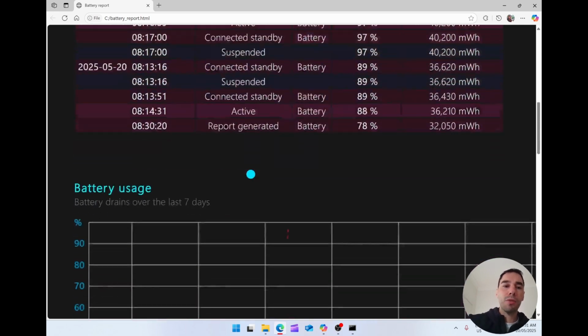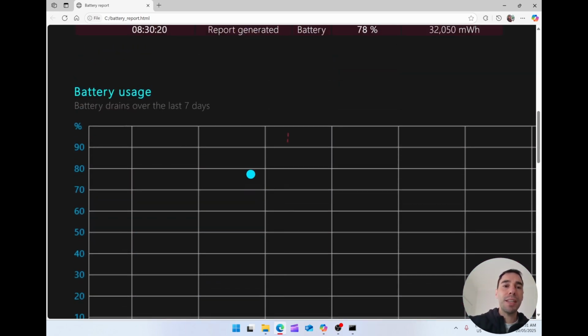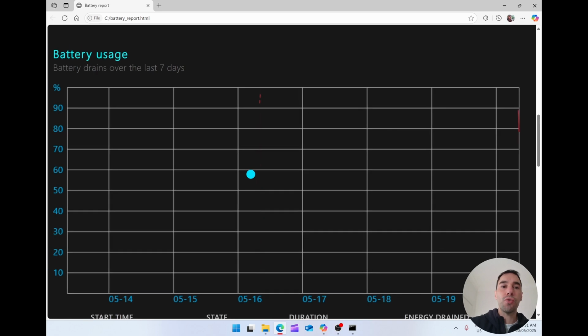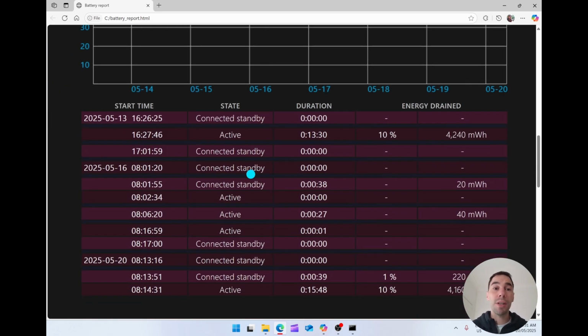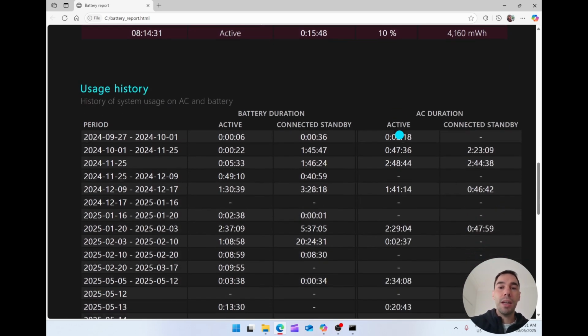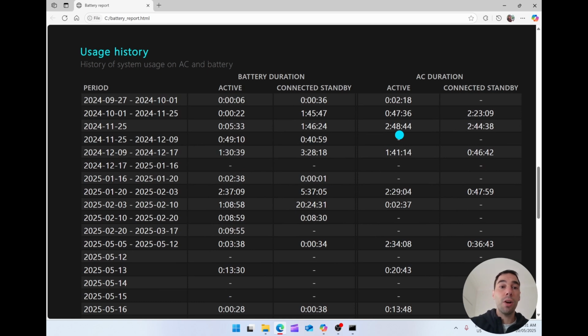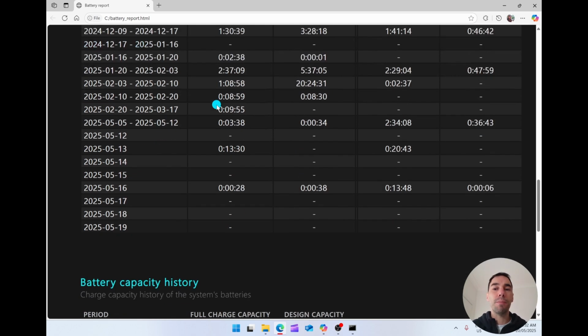I'm going to keep scrolling down. You'll see here, this is the battery usage and drainage over the past 7 days. This gives you a different view of that. So how much was drained in what percentage or what time. And then of course, an overall usage history of that device when it was on AC or plugged into the wall, and of course on battery.